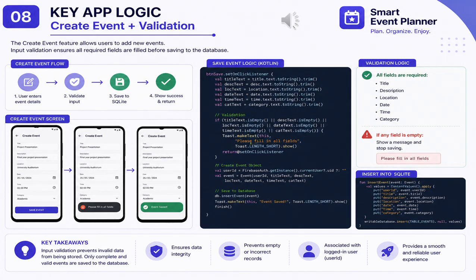Once the input is valid, an event object is created and linked to the currently authenticated user using their user ID from Firebase. The event is then stored in the SQLite database using the event DB helper class. Finally, a success message is shown to the user and the app returns to the previous screen.